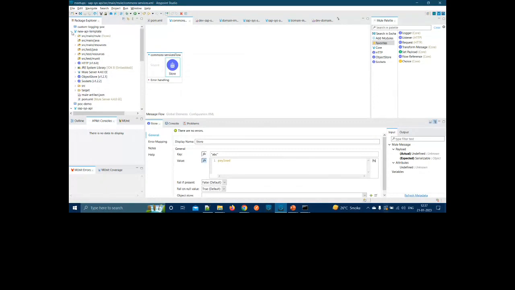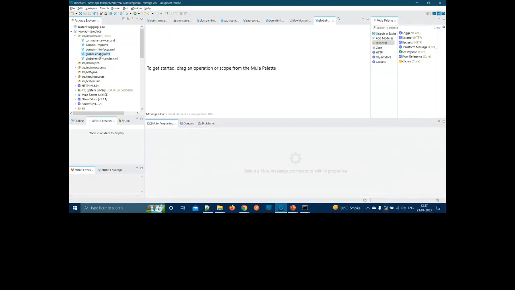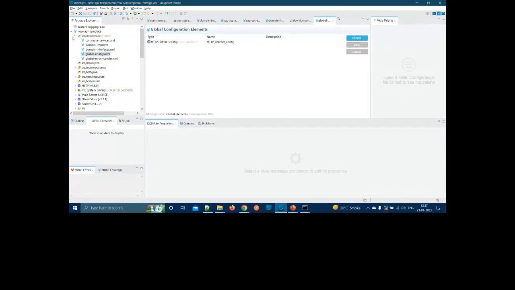Let's check. Let's match one by one. So I gave global config this, HTTP listener, and let's check our global config. Is this the global config? Yes, this.